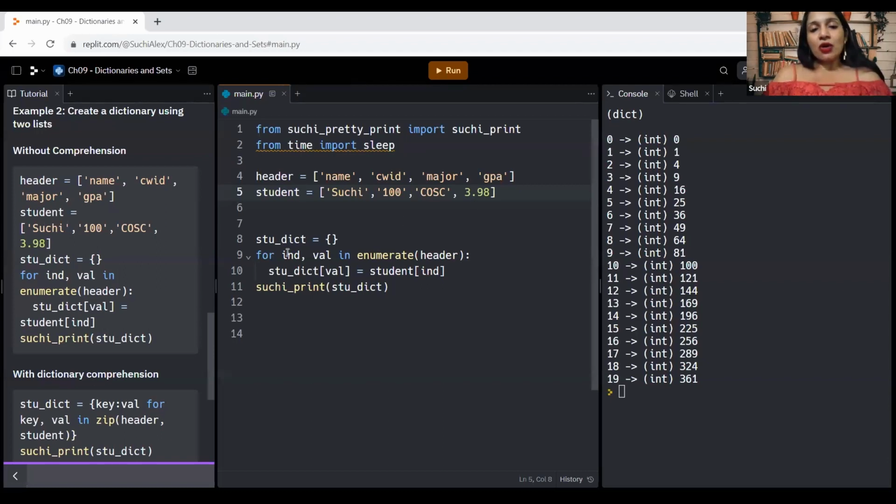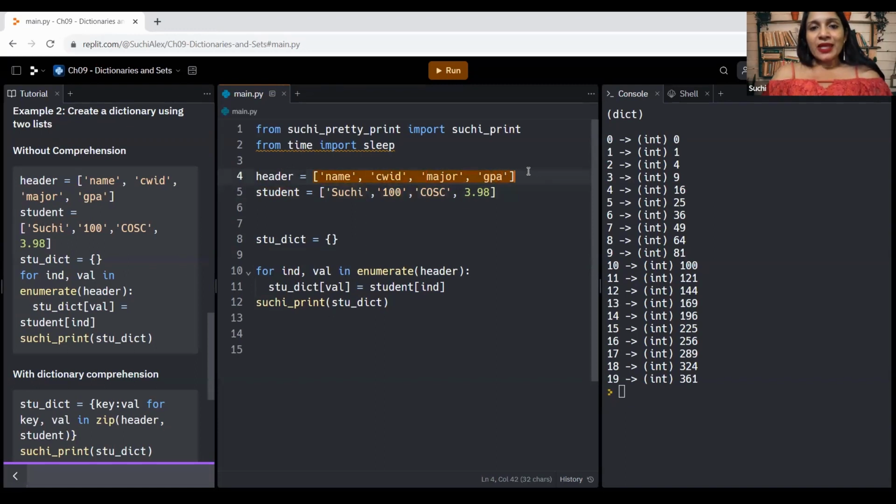So without using comprehension, what you would do is take the student and create an empty student dictionary. And then you can go over this list, and you're going to grab the index and the value. So index will be 0 in this case, and the value will be name. Then the for loop goes over again. Index will be 1, value is going to be CWID, and so on and so forth. So now to this dictionary, I'm going to create this key. The value is nothing but name.